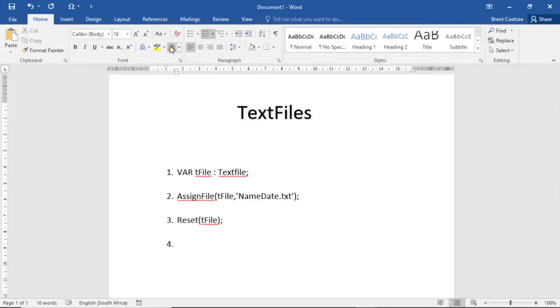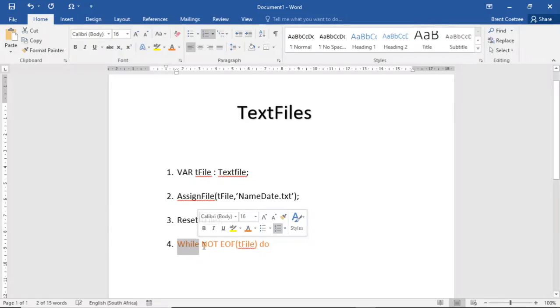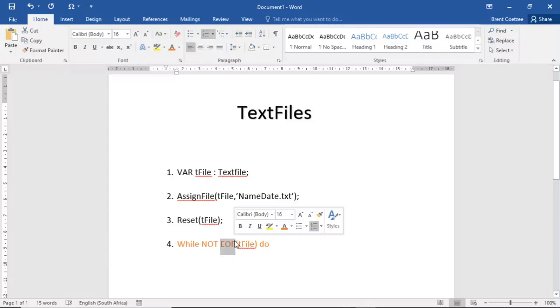So this is what the while loop is going to look like. While not EOF(TFile) do. So what does that mean? Of course, while means we're using a while loop. Not EOF. EOF means end of file. So while we're not at the end of the file, which file? TFile. Then the loop is going to continue. So in short, this loop will continue to execute the code until it reaches the end of the file.